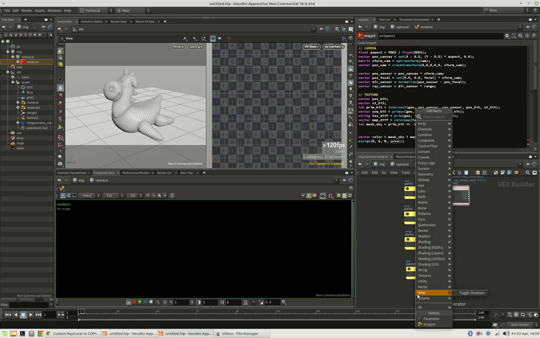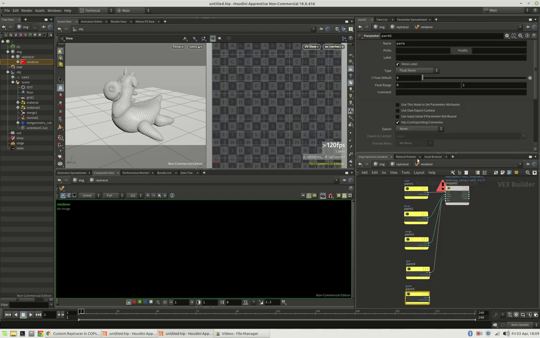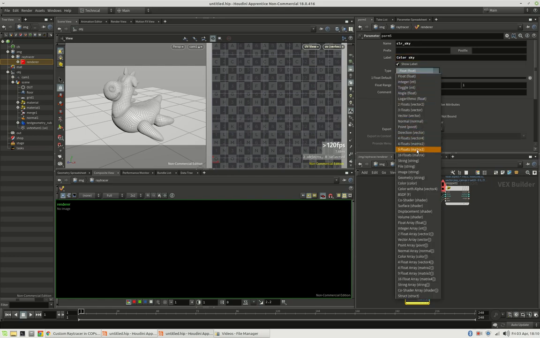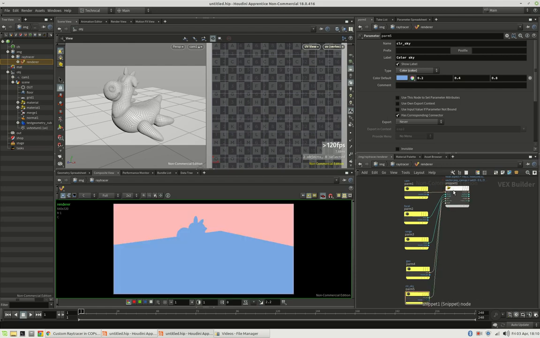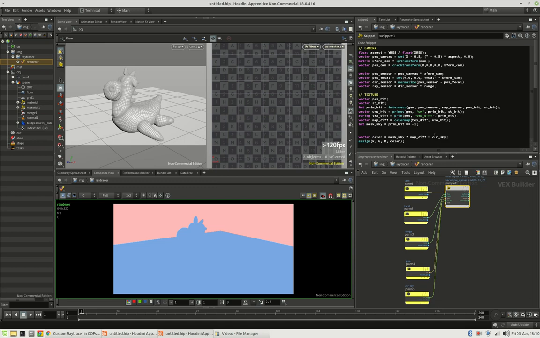So we would just set up a parameter with the sky color, choosing a color without alpha. And once you got that, you can even give this a predefined color and plug this into our snippet. Now you see I got it exactly the other way around, so maybe we would just say color sky against map underscore diff.